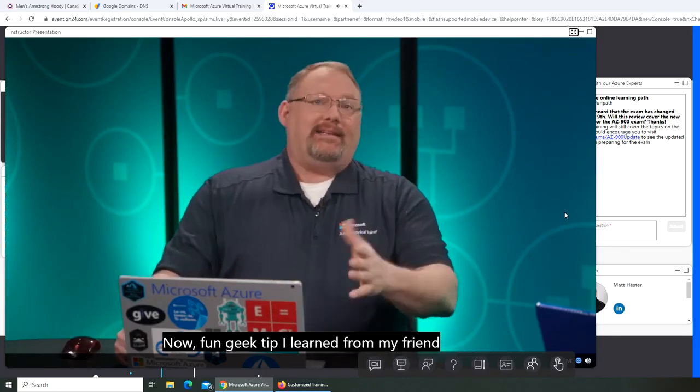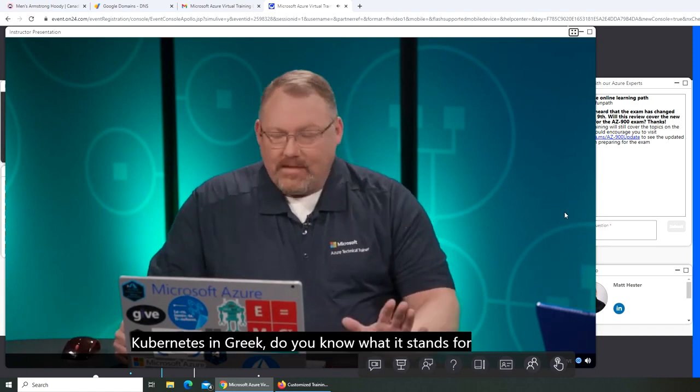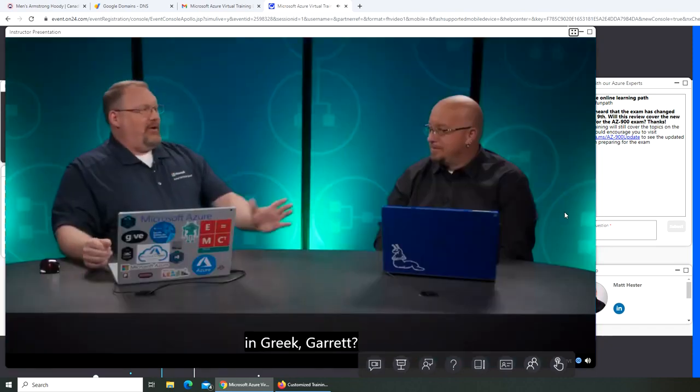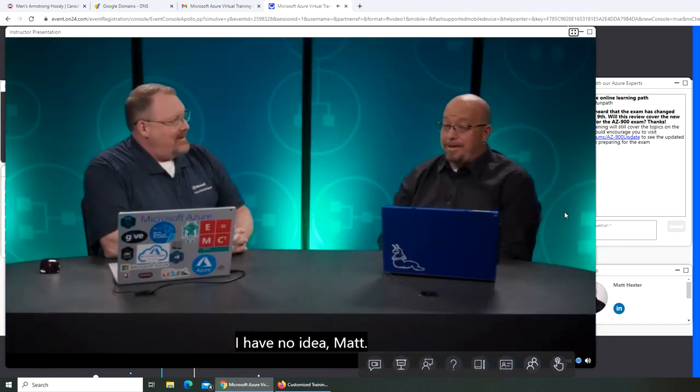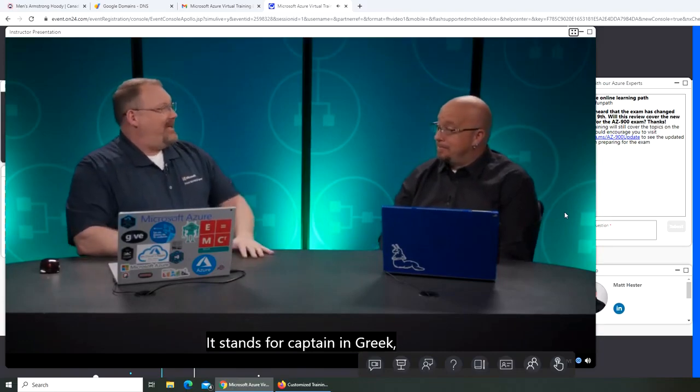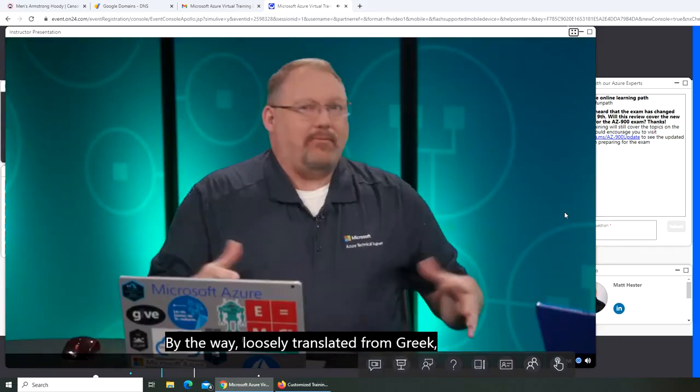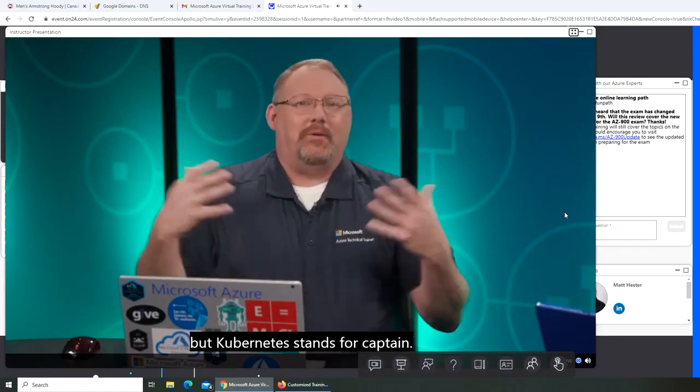Now, fun geek tip I learned from my friend Chris Henley. Kubernetes in Greek, you know what it stands for in Greek, Garrett? Yeah, I have no idea, Matt. It stands for captain in Greek, loosely translated. By the way, loosely translated from Greek, but Kubernetes stands for captain.